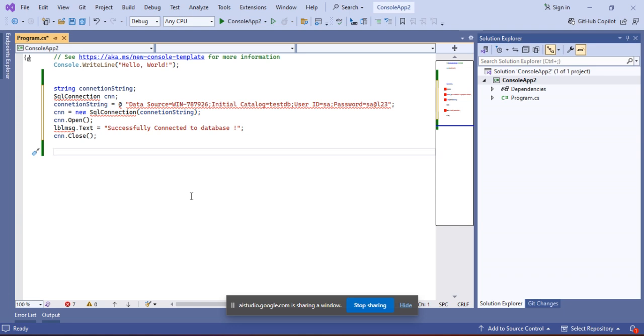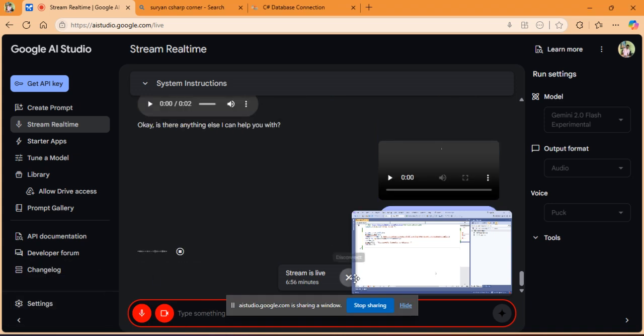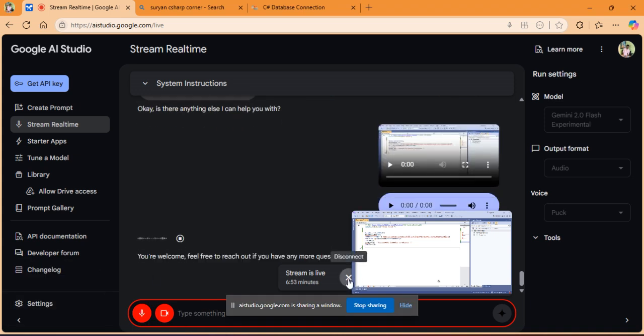Can you explain the difference between string and StringBuilder? Sure, the key difference between string and StringBuilder is that string objects are immutable, meaning their value can't be modified after creation, while StringBuilder is mutable, allowing changes to its contents. Is there anything else you would like to know about them? No. Okay, is there anything else I can help you with? Currently no, thank you. You're welcome. Feel free to reach out if you have any more questions in the future.